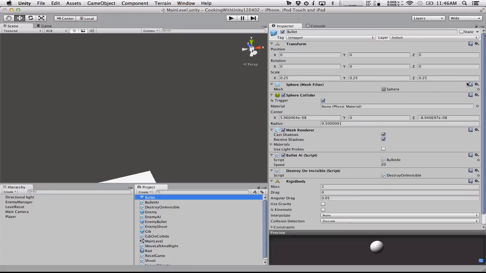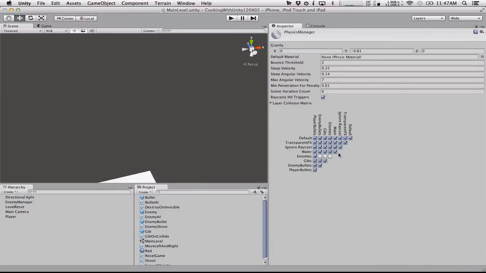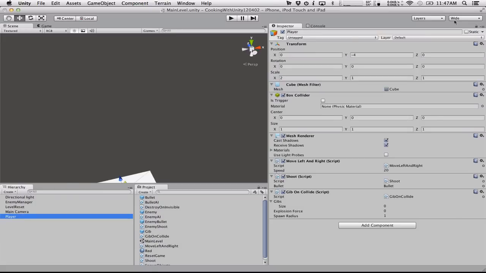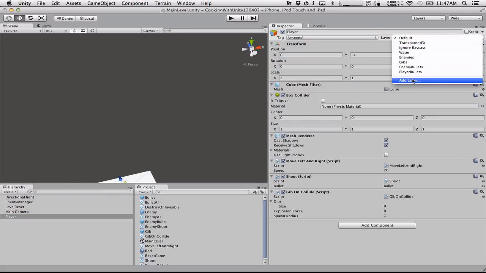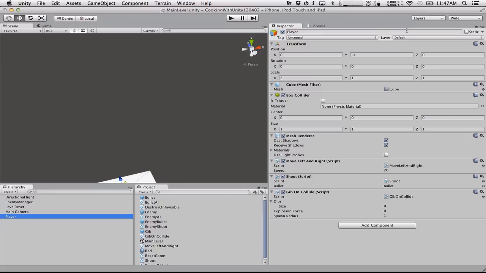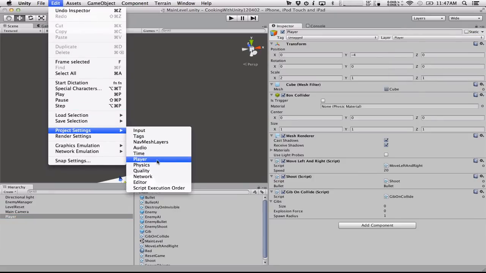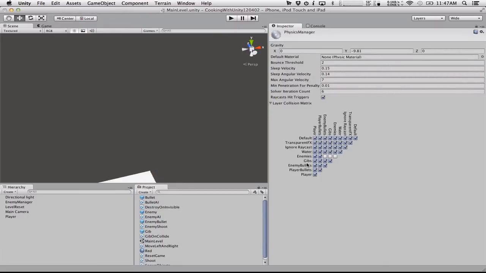We're going to go to our bullet and attach it to the layer player bullets. And then we're going to finally go back to our physics settings, and make sure that player bullets do not collide with the player. I don't have a player layer, so hold on. Add layer, player. And then we go back to the player one more time and add him to the player layer. So player bullets does not want to collide with player, so right there. That's player and player bullets, so they will no longer collide.